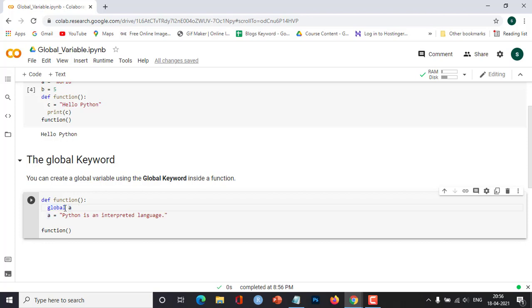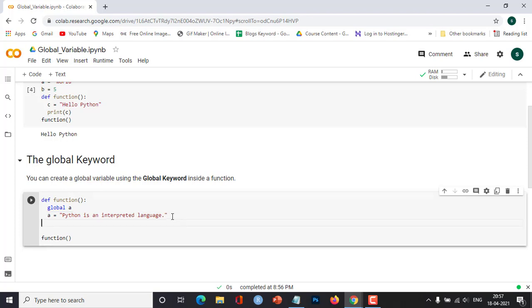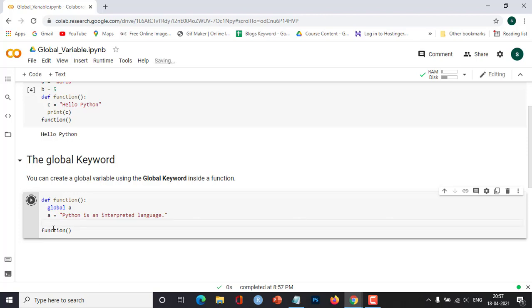So here I have defined a function, and then I have given the name of the variable using a global keyword, and simply this is a, and this is the value that it has. And now let us run this. Let us see what we get. So here we will not get the output because we are not printing it. So let me put a print statement over here, that is print a. Now let us see the output.